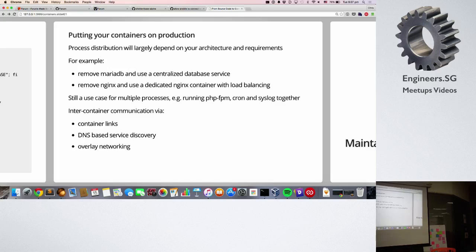So now you have a working build process. So what happens when you put your containers on production? Now the containers will change again. The process distribution will largely depend upon your architecture and your requirements. For example, you don't want to put your database inside a container. So you remove MariaDB and then you use a centralized database service, AWS RDS, or whatever.